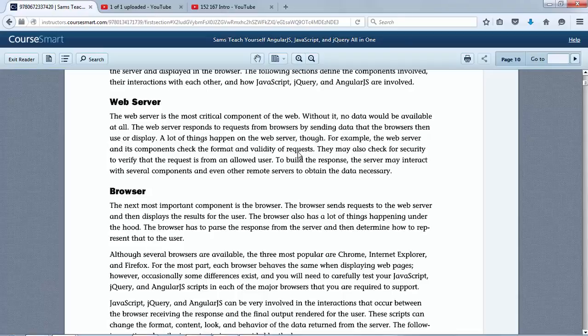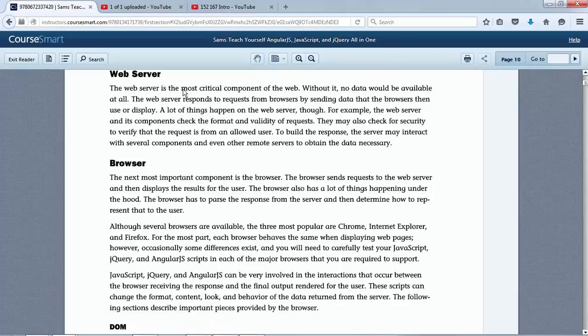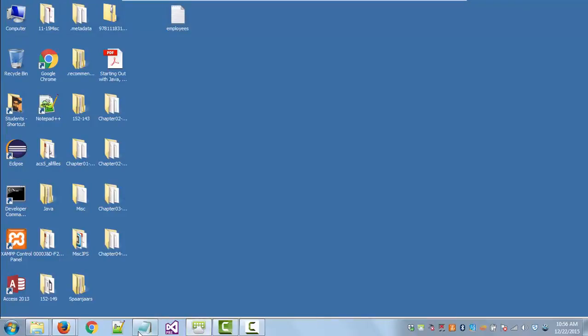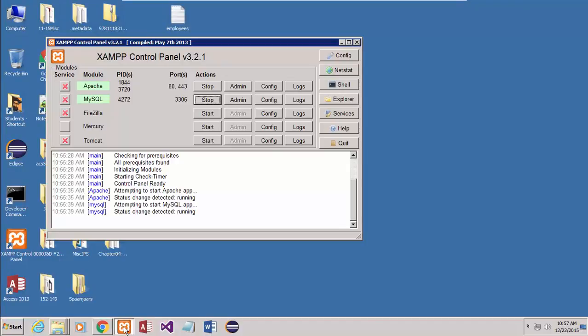To build the response, the server may interact with several components, even other servers, all over the world in order to give you back what you want. So without a web server, there is no real web. Now, just so you know, when we're in here and we're using XAMPP, it is a web server, but it's allowing us to use our own machine as both a standalone machine and as a web server. So it's not a web server that's connected to the outside world, but it's a web server that's our own machine. So it's very stripped down, in other words.